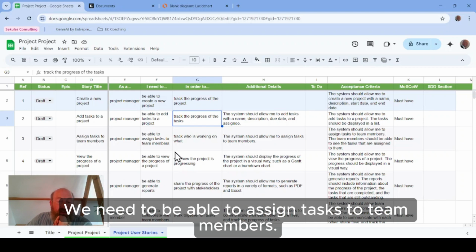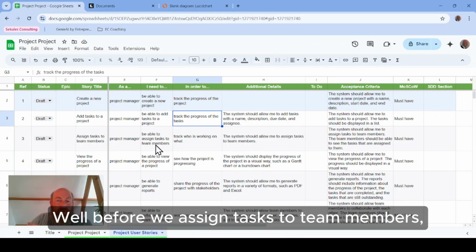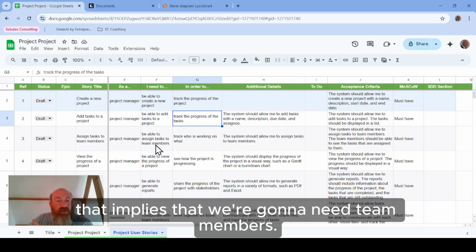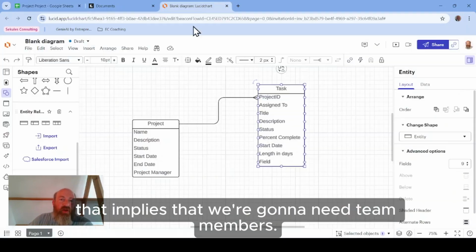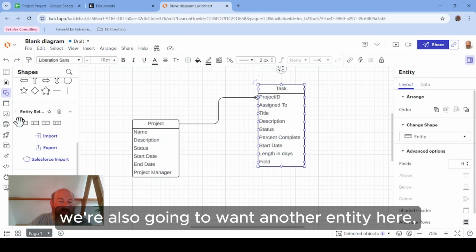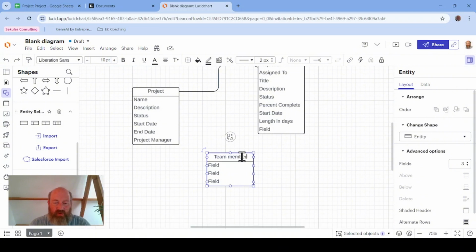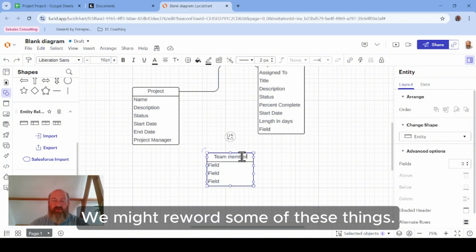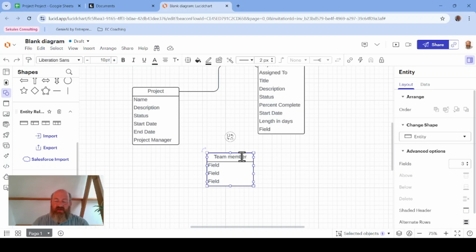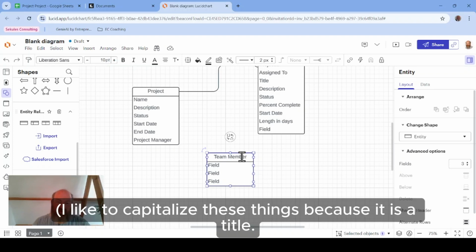We need to be able to assign tasks to team members. Okay, well, before we assign tasks to team members, that implies that we're going to need team members. So in our project, we're also going to want another entity here, which is called a team member. Yeah, I'll call it team member for now. We might reword some of these things. I like to capitalize these things because it is a title.